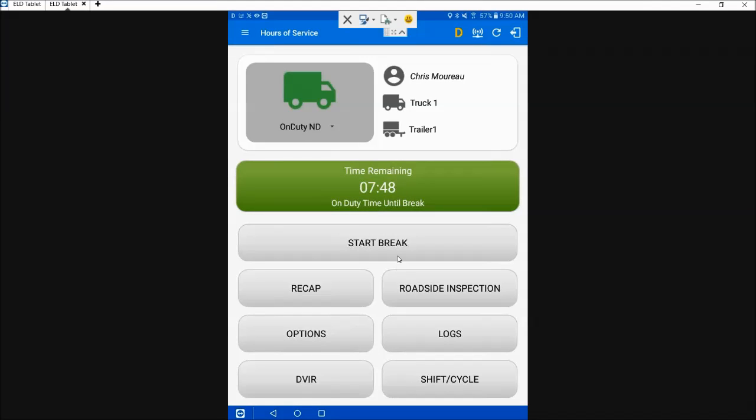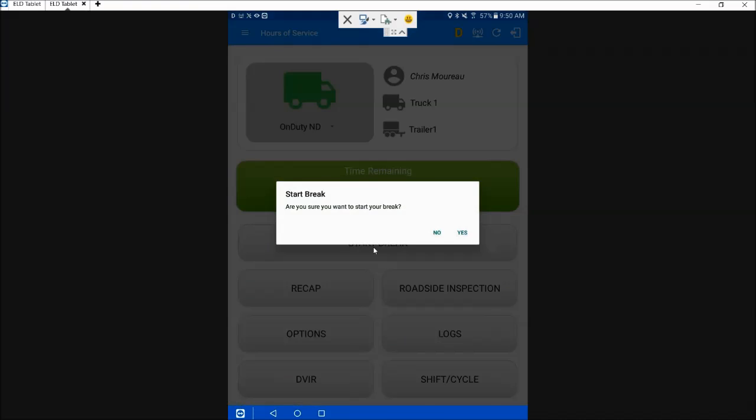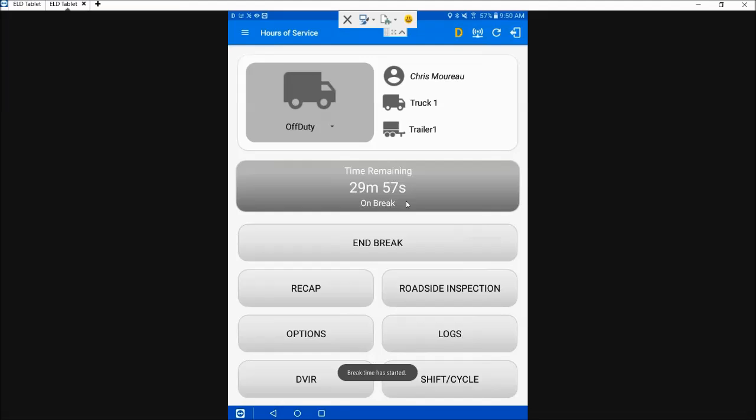I think the last thing that I can show here, I'm going to click Start Break to show you what that looks like. Are you sure you want to start your break? Click Yes. It puts me back into an off-duty status. And you can see now the time remaining that I have in my 30-minute break.